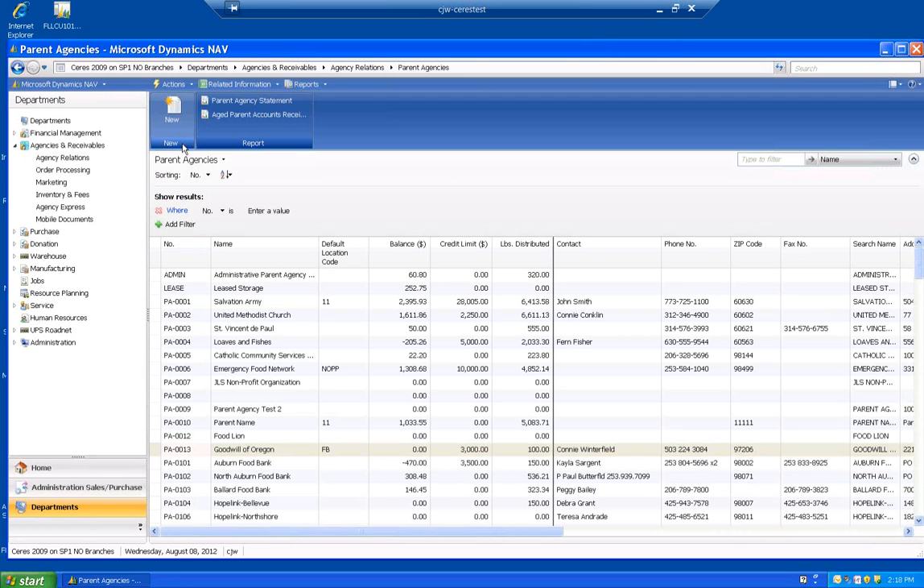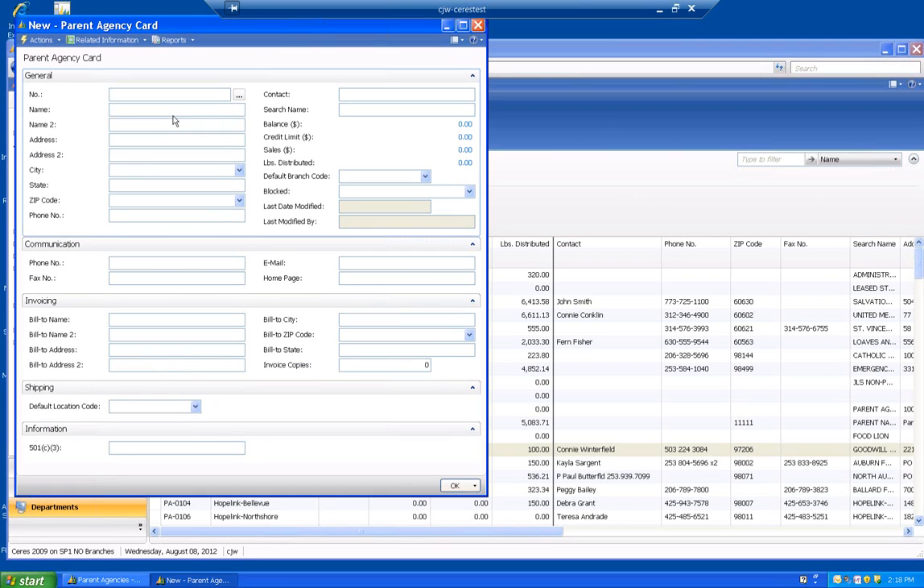As you can see, we already have several parent agencies set up. Just to start a new parent agency, we'll click on the new icon in our Actions pane. If using automatic numbering, then when you hit Enter, the parent agency number will be assigned. If you're using manual numbering, then you would enter the agency number manually. Once the parent agency number has been defined, you'll be able to enter the name for that particular parent agency.